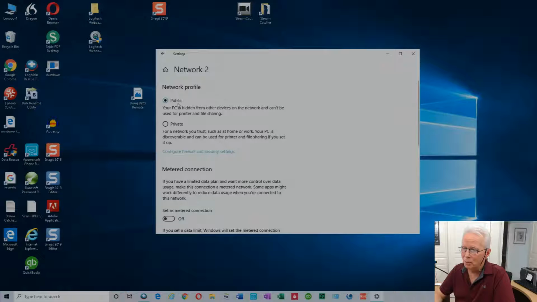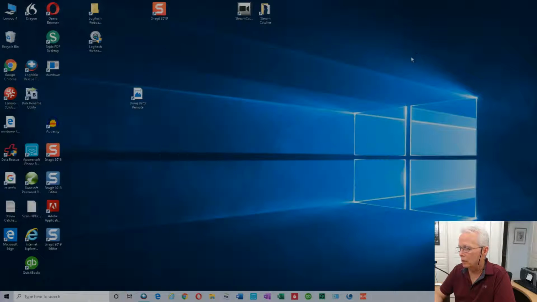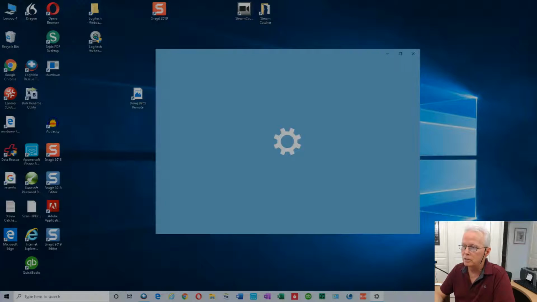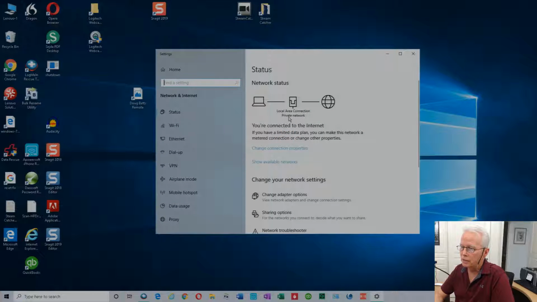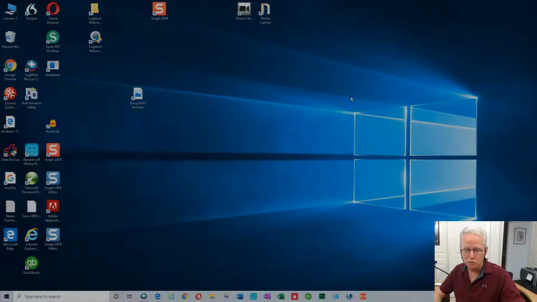And it's set on public. I'm going to change it to private just by clicking on private, and then simply close this window. I can come back down to the system tray, right click on that network icon, and then left click on Open Network and Internet Settings, and see that indeed it is now a private network. I'll close that window and then switch back to the computer on the right.